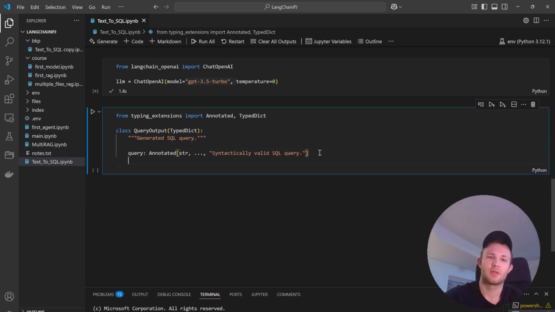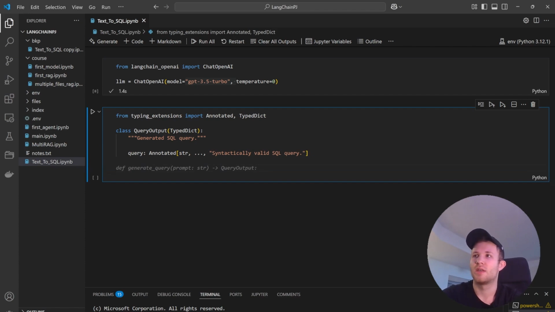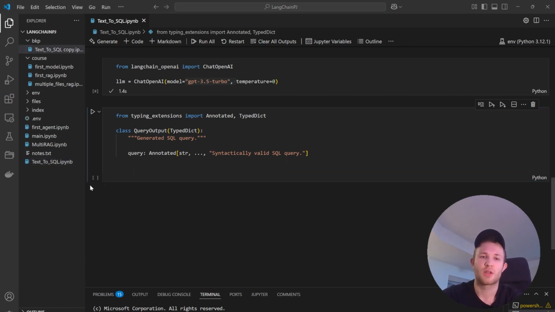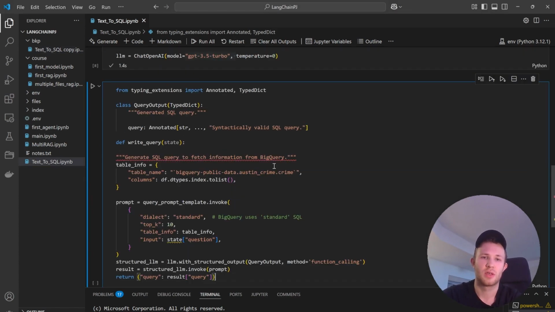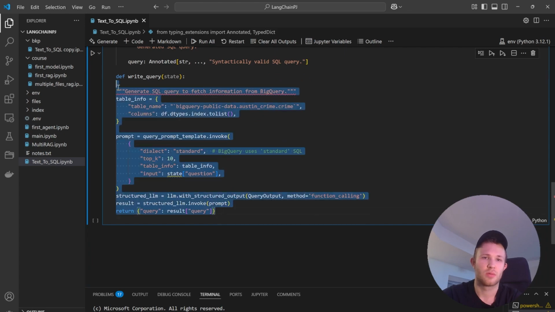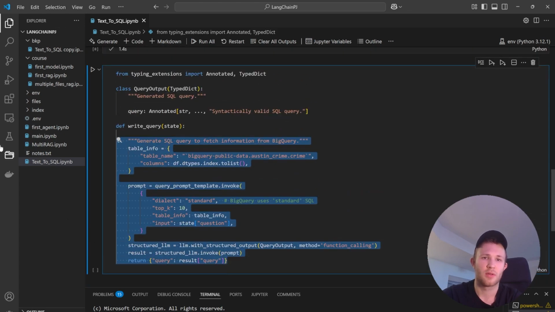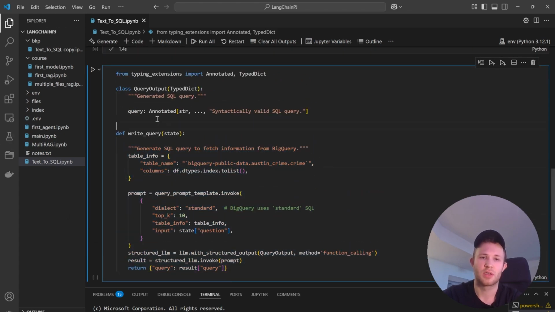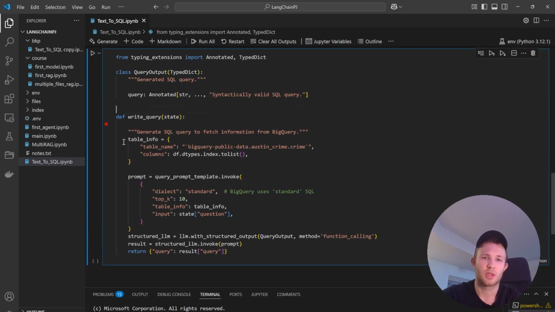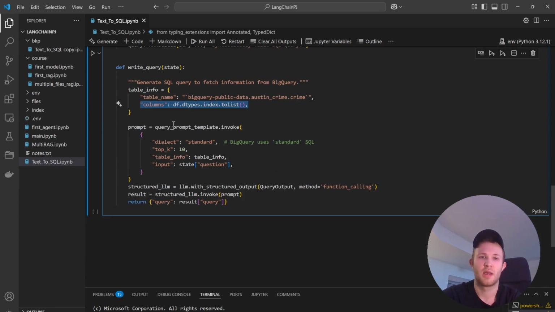Okay, and we also need to define the function to actually generate the SQL code. In this function, as you can see, we provide the context for our table info, where we define the table name and the number of columns the table has.